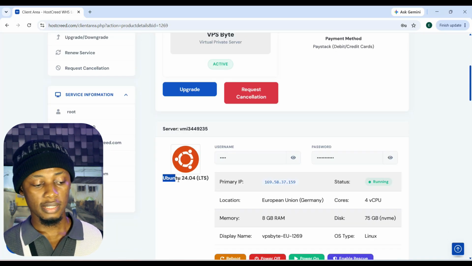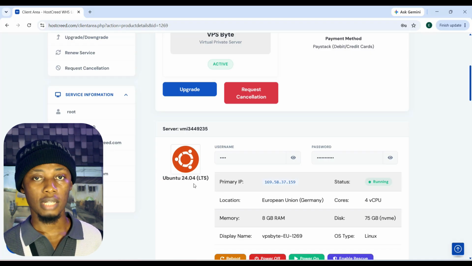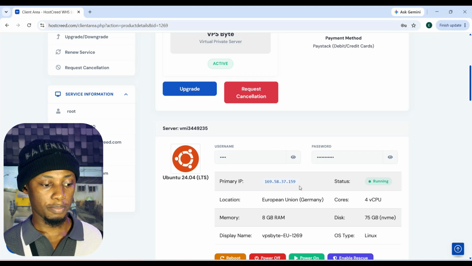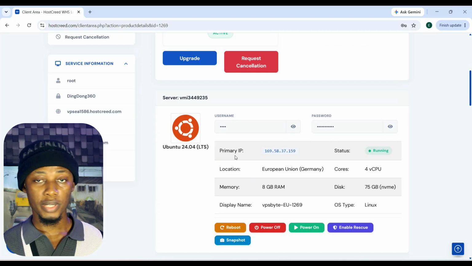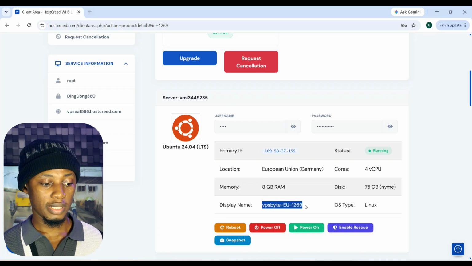Now you can obviously see the default Linux distribution that is offered by HostCreed right here, the Ubuntu 24.04 LTS. In the next video, like I said before, I'm going to explain the entire Linux distributions that HostCreed offers. And of course, you see the username and password, and then you see the IP information. Here is the IP address, here is the location of the server, and here is the memory as promised by HostCreed. And here is the display name, obviously the nickname of your VPS server.